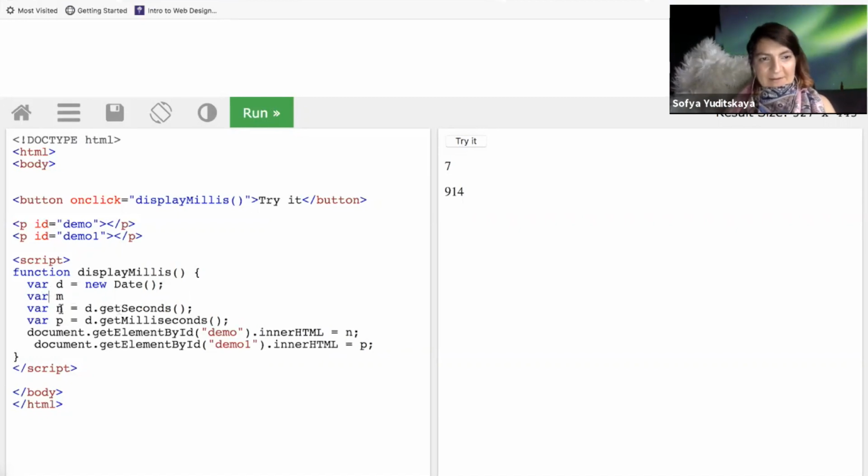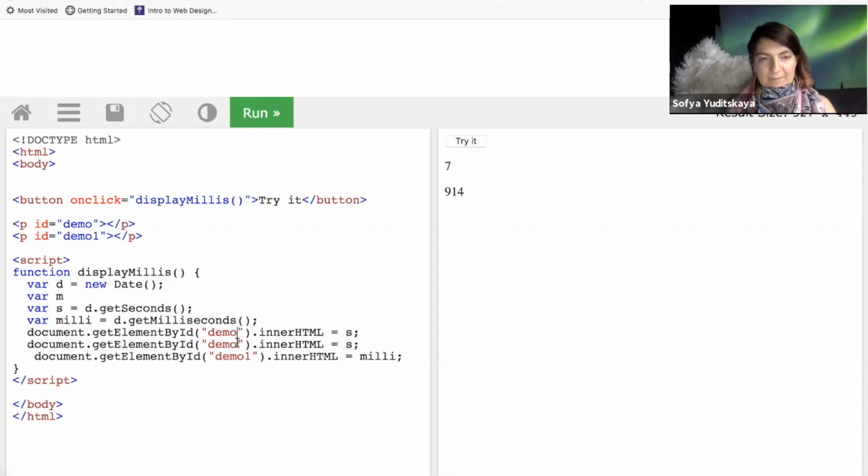And I think I'm going to rename these so that they match. So the one that gets the minutes we can call M. The one that gets the seconds we can call S. Oh no, M again. We can call this one milli. So then we can type milli here, seconds here. Minutes here.